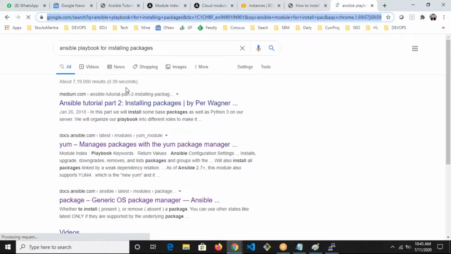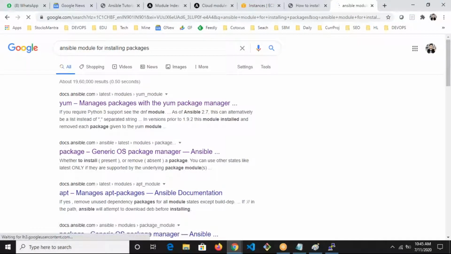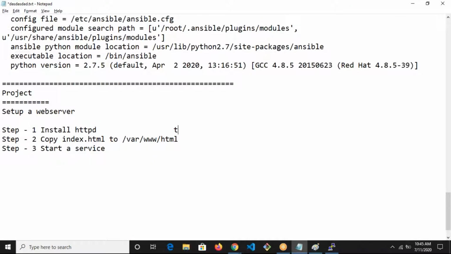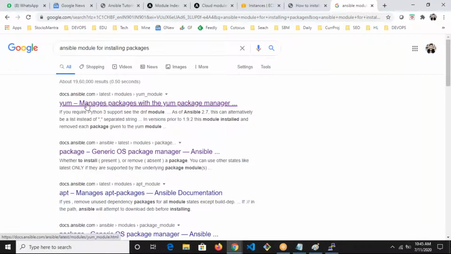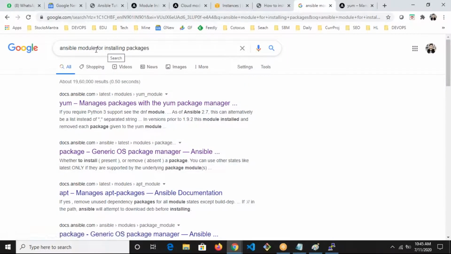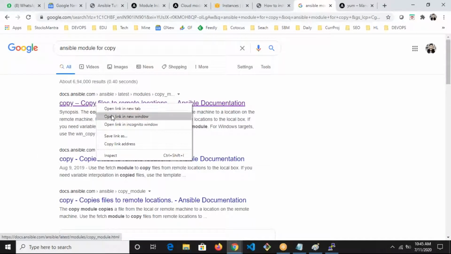If the search gets changed, try something else. Search for module, not playbook. So see here, yum, package, apt. These are the modules, and because I'm using RHEL, I use the yum module. Okay, and here you can open this URL. So here you got the module. Now for copying, I need a module for copying a file, and here I got a module. Okay, so here also I open it up.